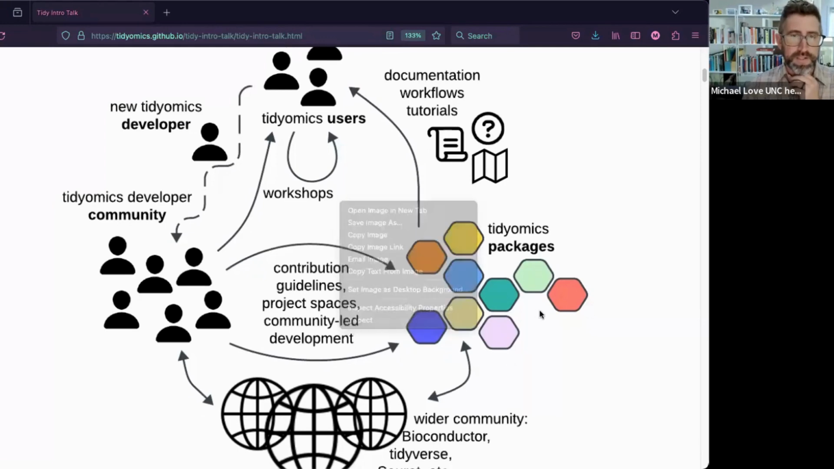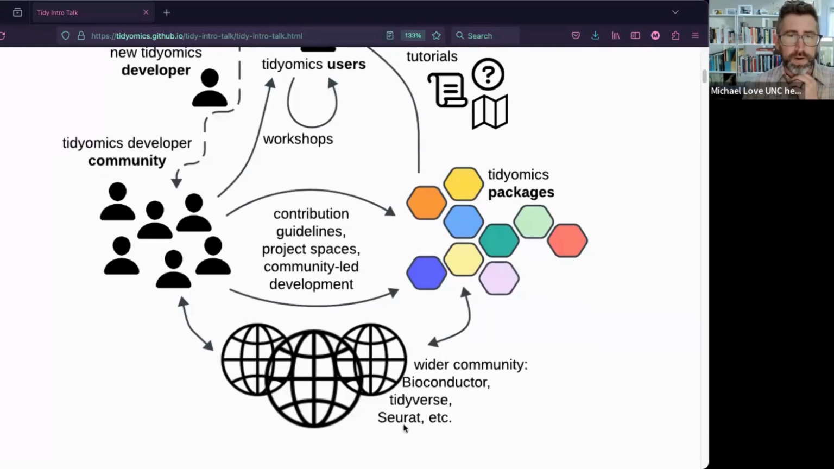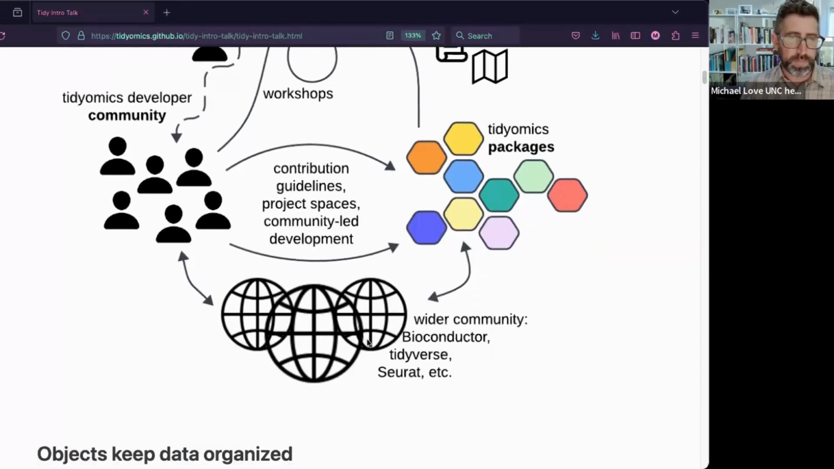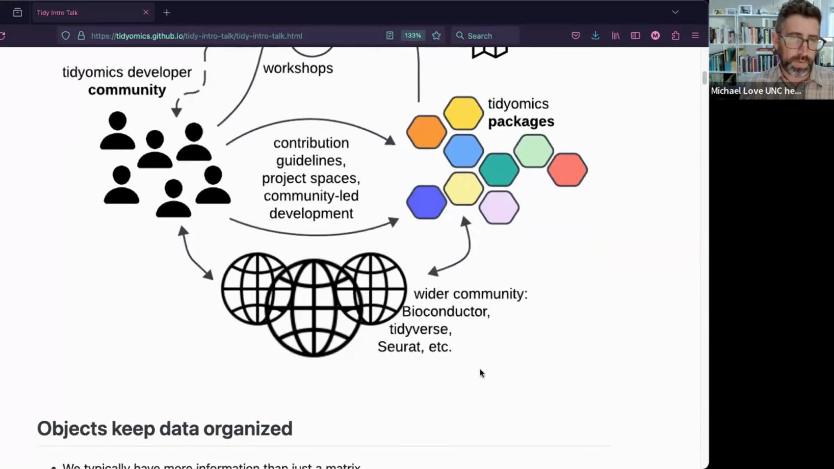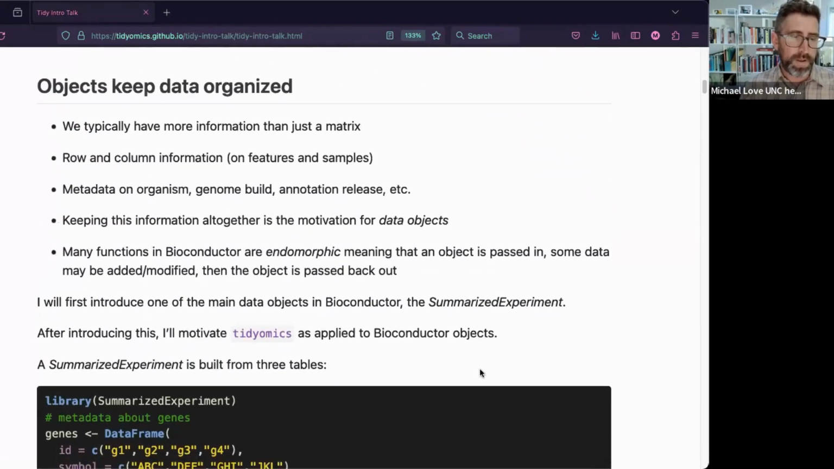It's a lot of packages. It's not a single package. We also try to integrate with the wider community, which is Bioconductor. We're a sub-project within Bioconductor, but we also try to integrate with Seurat and, obviously, with the other tidy packages from Hadley Wickham's folks. Okay, so that was a quick intro.